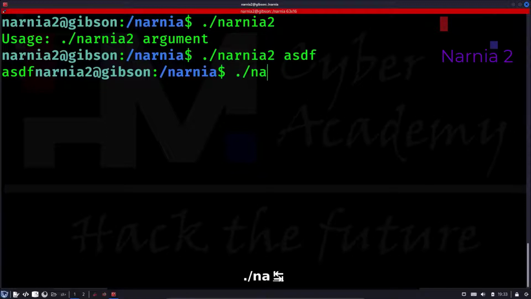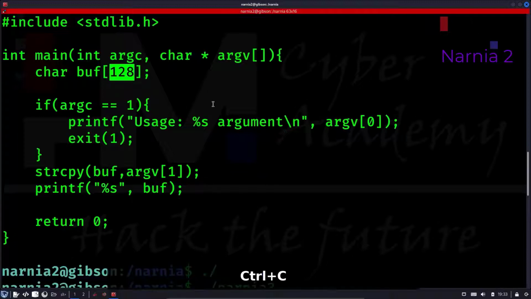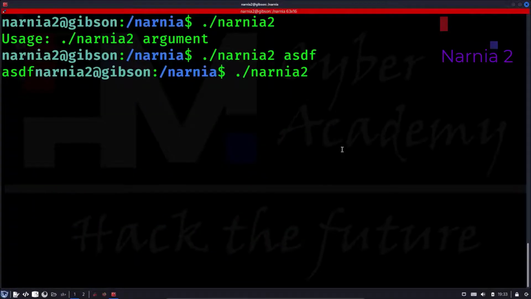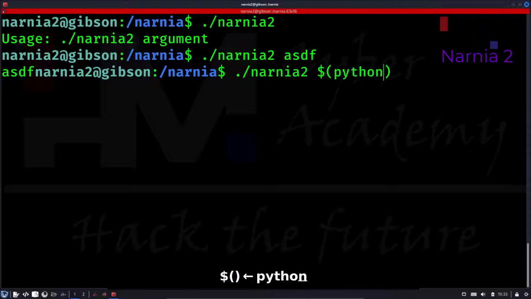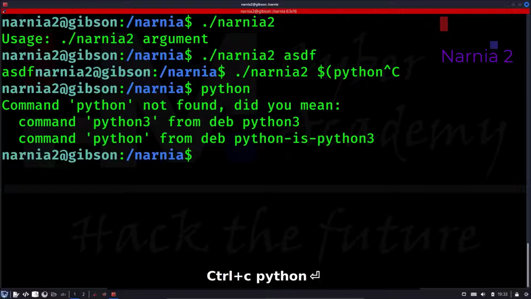Let's see if we can give a bigger argument, because we know that it expects at least 128. Okay, so we need to give more than this. Let's copy that, and let's say there is a shell in which I'm going to execute Python. So there is no Python actually. Okay, so let me show you what I mean. Python. Okay, there's no Python, so we have to say Python 3.